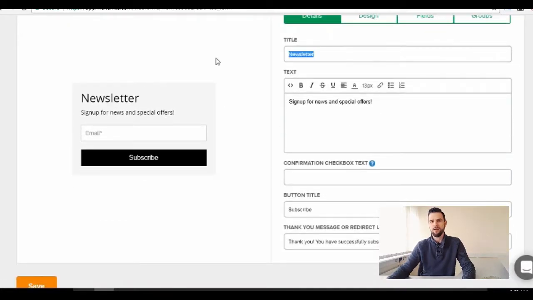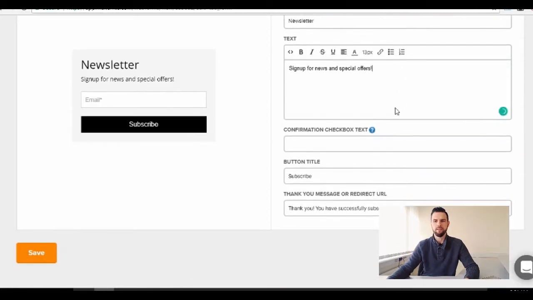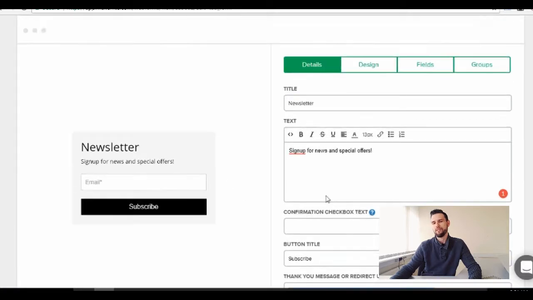So here we can customize our form. We can change the title, intro text. Intro text is used to tell subscribers what value they are going to get if they subscribe to your mailing list. Then of course the call to action button text, and the message that is shown as soon as they subscribe.